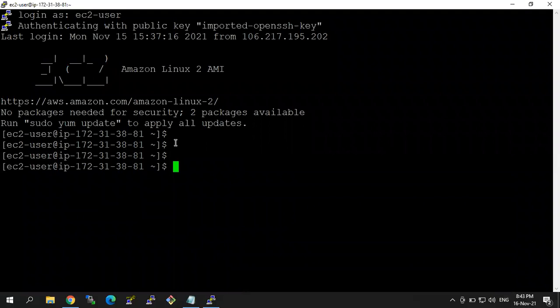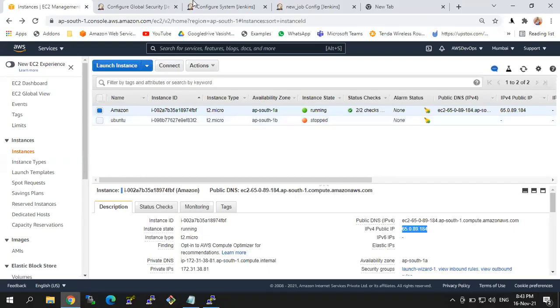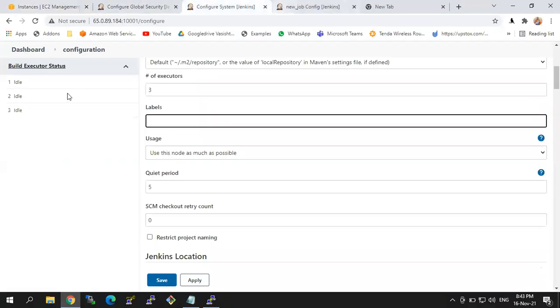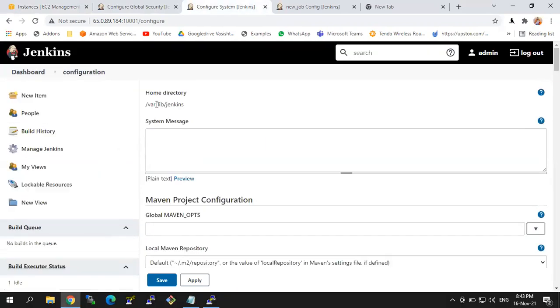Okay, so here the Jenkins installation path is: cd /var/lib/jenkins. This is the installation path of Jenkins. You can see the installation path here, and also in Manage Jenkins. So /var/lib/jenkins is the home directory.